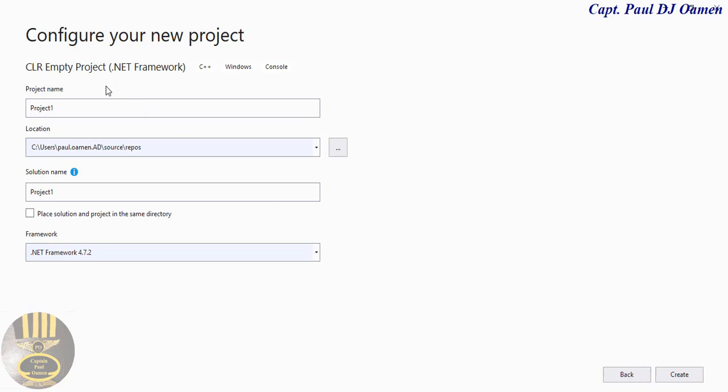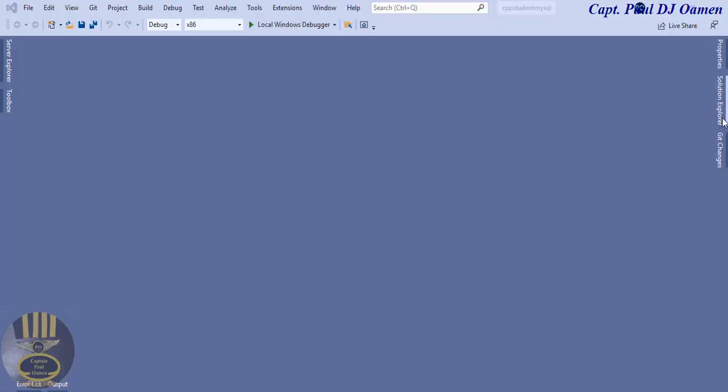Now the configure your new project page is ready, so I'm going to give it a name. I'm going to call this cpp student mysql, all in lowercase. So I'm just going to click on create now. There we go. Right here, guys, that is my development environment.